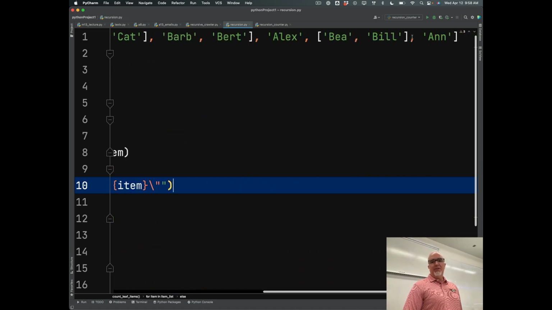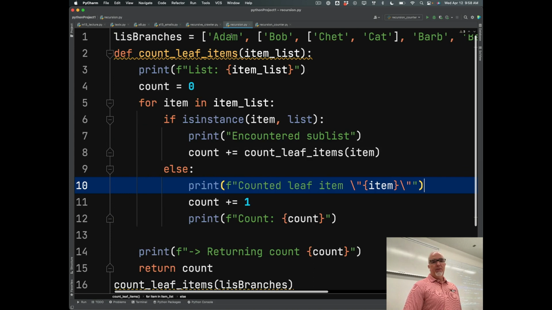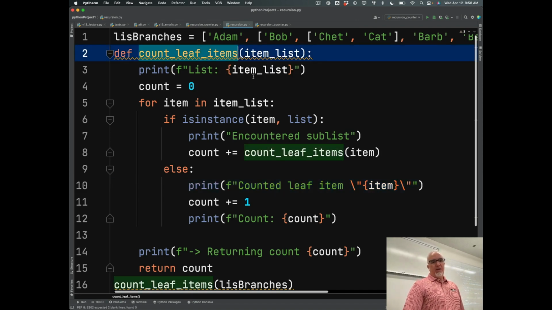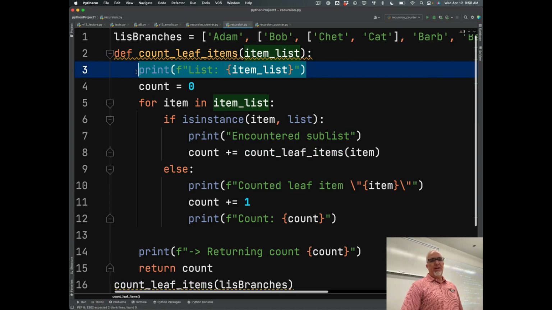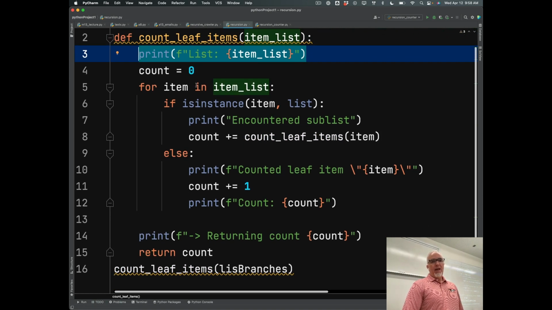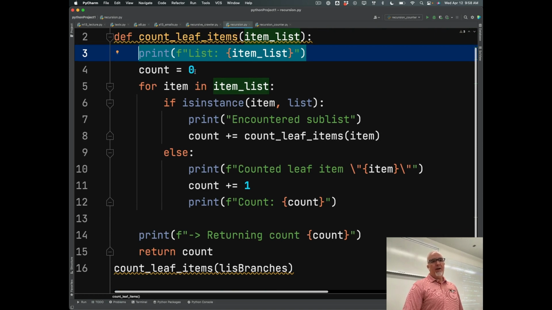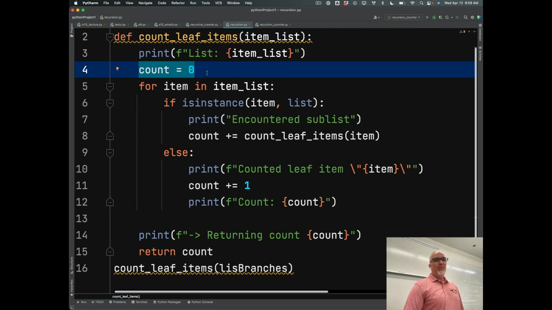Here is the exact same list that we've got with the branches. And I've got a function here called count leaf items, and it takes a list as a parameter. So first thing it does is it prints the list. And then it sets a count to 0.